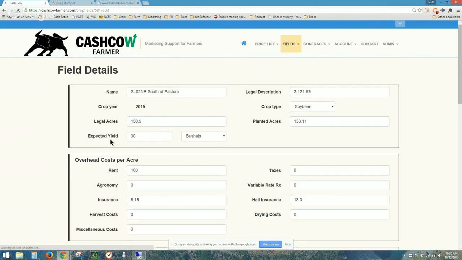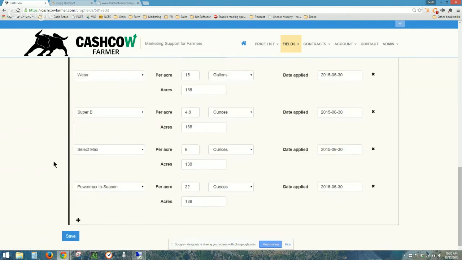Another neat little thing, let's say I got 30 bushel. That's my expected. But let's say I get out there and harvest and I actually got 40 bushel on that. I got 33 and a third percent better than I was expecting. And I'm going to save that.